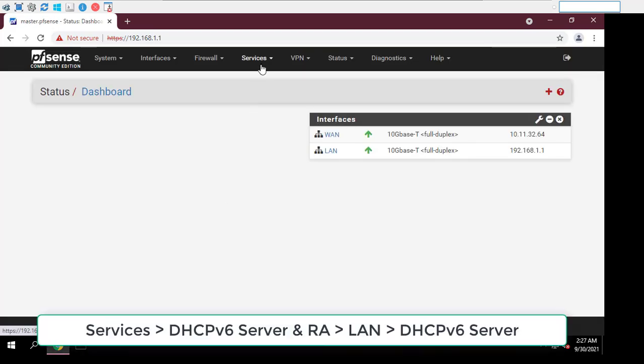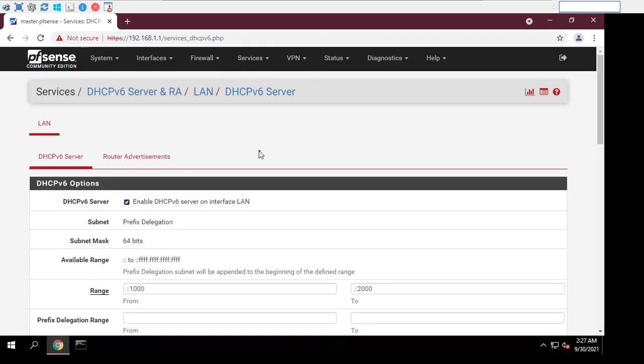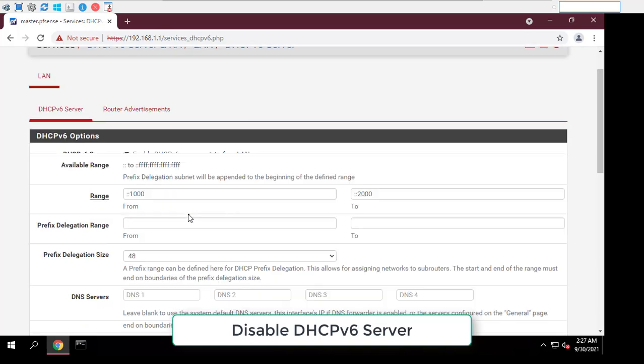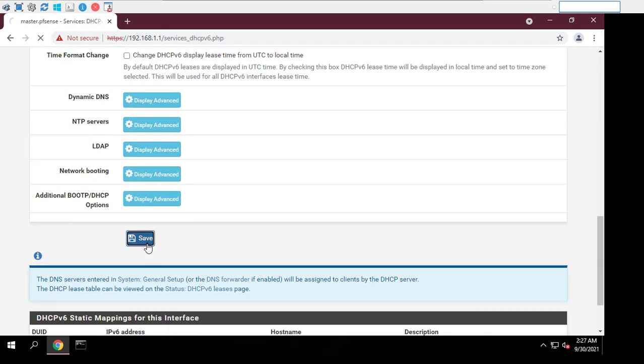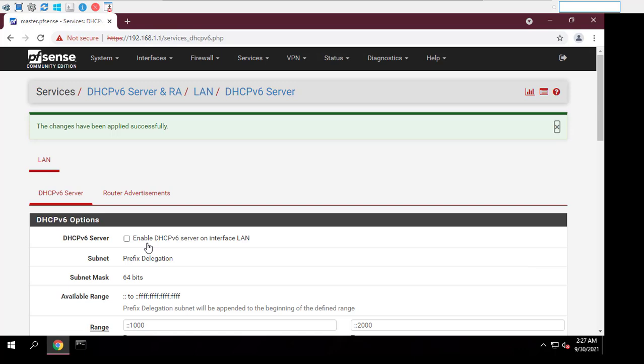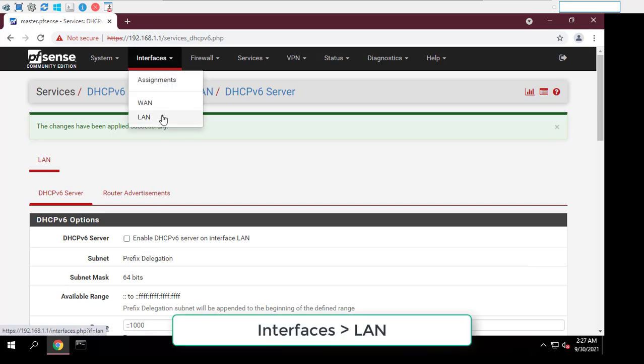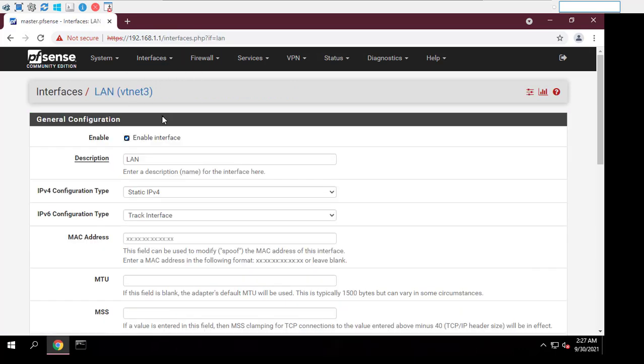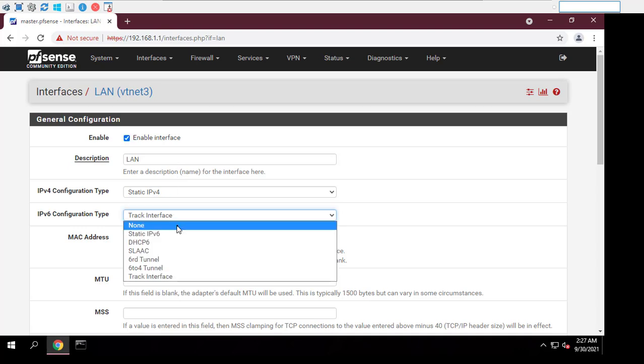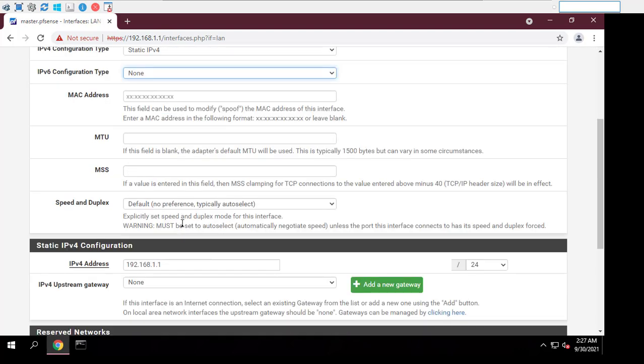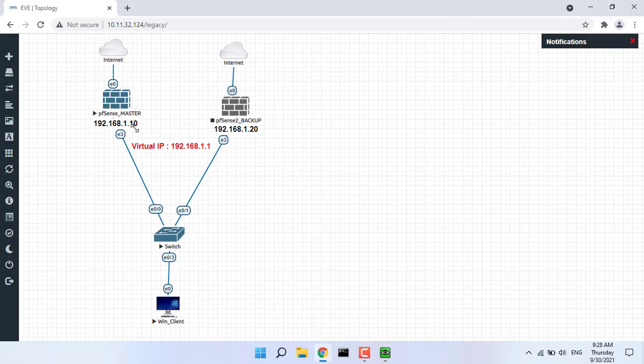Before proceeding, the LAN interfaces on the cluster nodes must be configured. Navigate to Interfaces and choose the interface to use on the LAN port. Set IPv4 address to 192.168.1.10 when configuring the primary node.